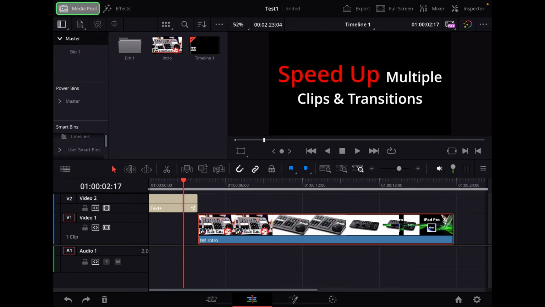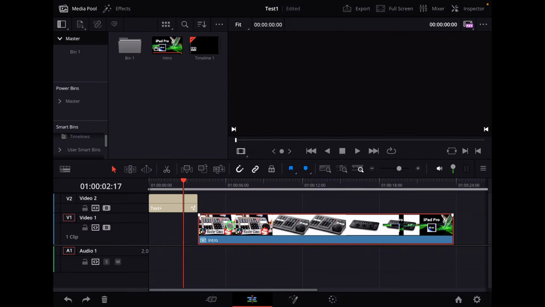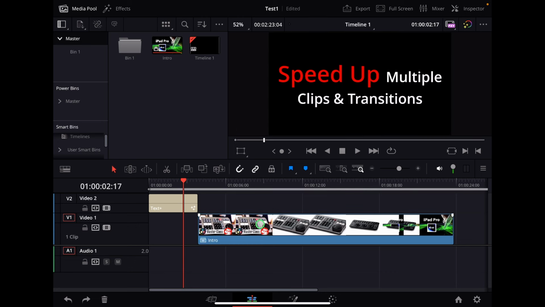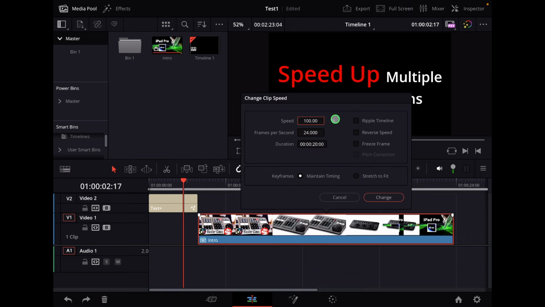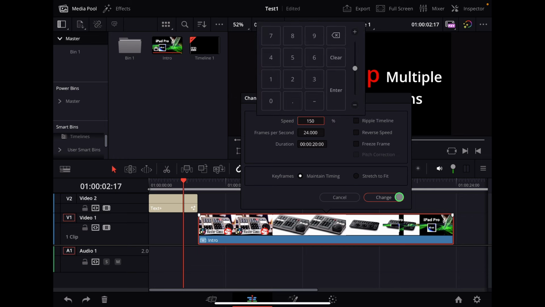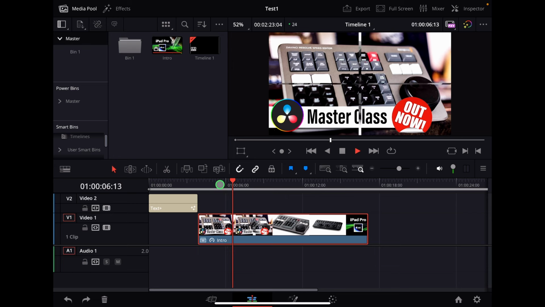And if I come into the media pool, you see here that I also have now a compound clip in here. I can always edit the stuff and change it even in the compound clip. I will show you that in a second. But obviously, because this is now one clip, I can simply right click and go here to change clip speed. And here under speed, I can now change it, let's say to 150% and say change. And now you see all of that is now 150% speed.